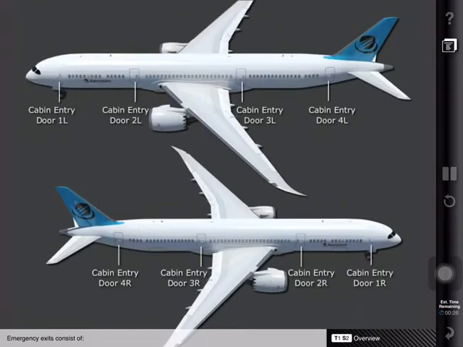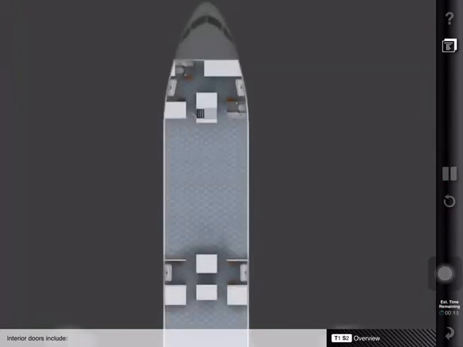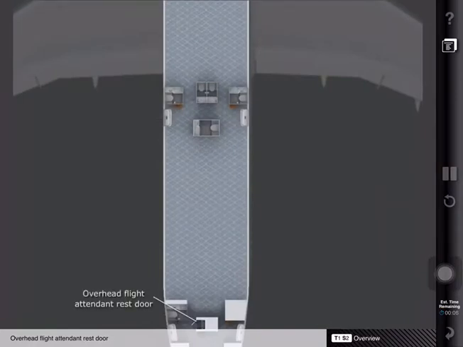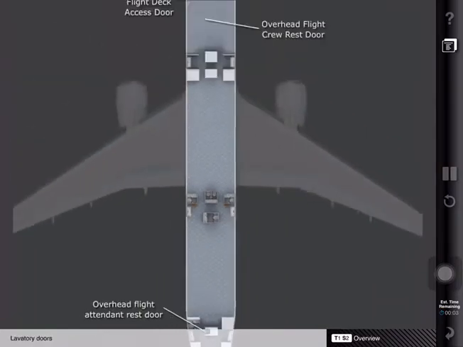Emergency exits consist of the 8 passenger cabin entry doors and a flight deck overhead door. Interior doors include the flight deck access door, an overhead flight crew rest door, an overhead flight attendant rest door, and the lavatory doors.